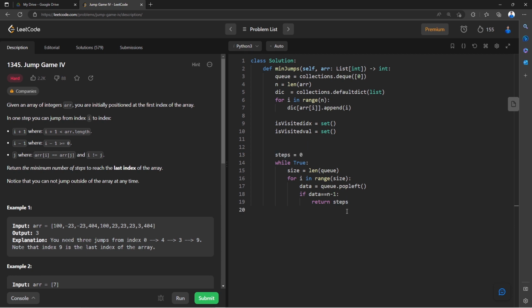But if data is not equal to n minus 1, we are not at the end of the index. So we are going to say that we can move either minus 1. So I can say if data minus 1 is greater than or equal to 0 and data minus 1 is not in is visited idx, we can say is visited idx dot add. First of all, add this data minus 1.